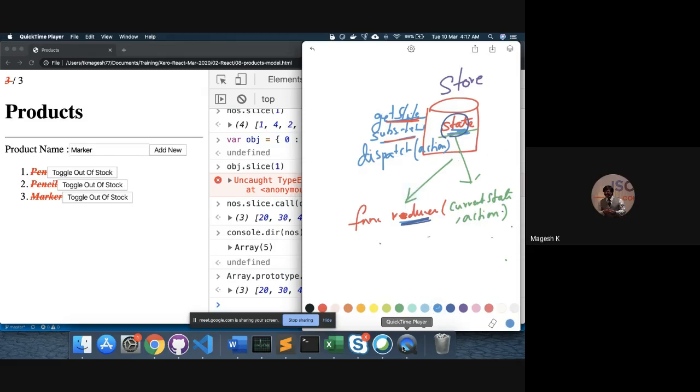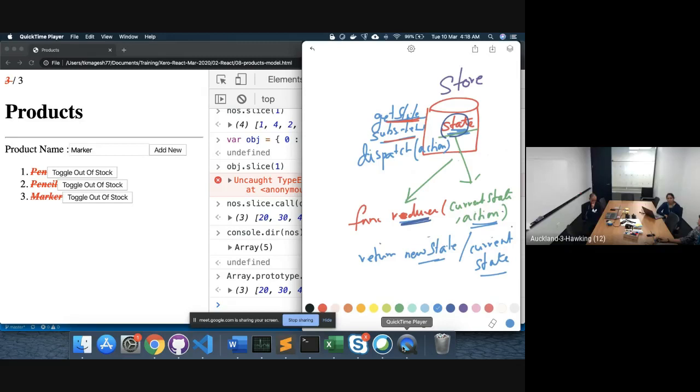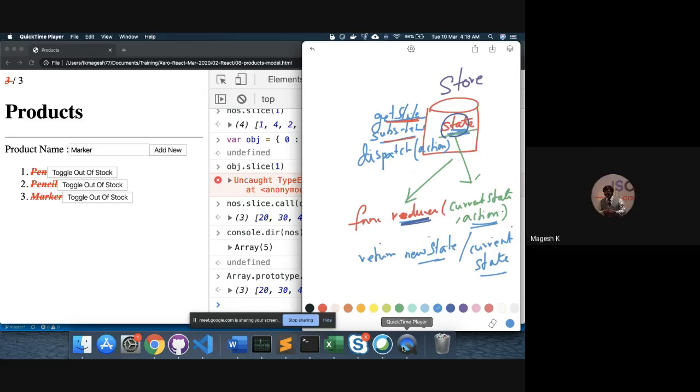What the reducer will do is either return the new state or the current state as it is. On what basis? If the reducer can perform the action, it will return the new state. If the reducer cannot perform the action, it will return the given state as it is. Right? Very basic idea, nothing very complex. So let me reiterate once again.